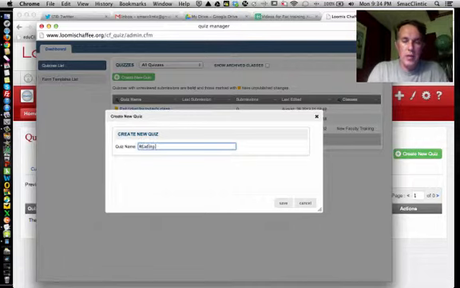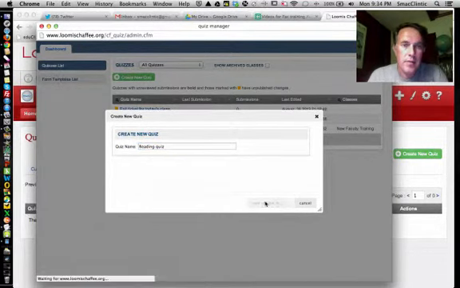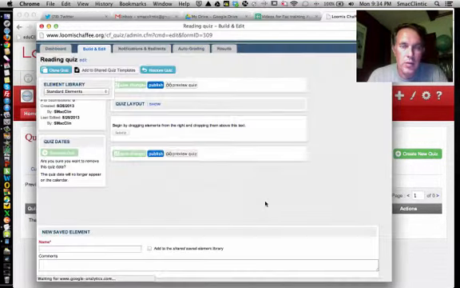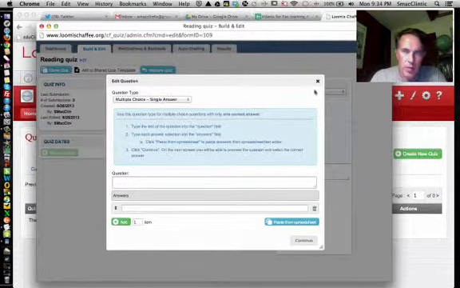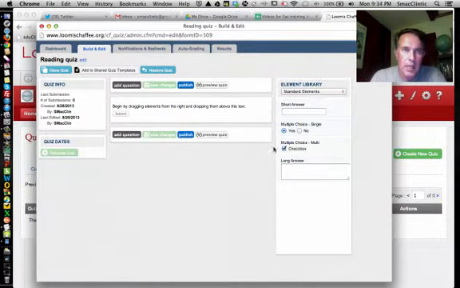No surprise, you've got to give it a name. This is going to be a reading quiz is the name of it, so I'll know what it was called. Save, and then it will bring you to the main editor layout. By default it'll open up the first question. It's going to assume you want a multiple choice. But if I close this for a second, here's where you're going to start building the quiz.